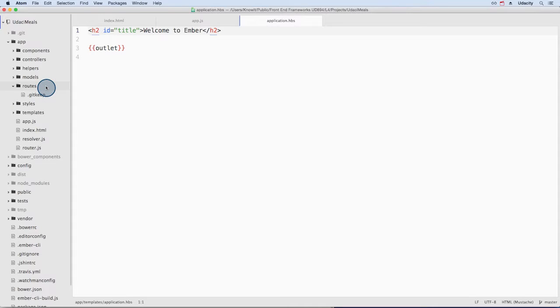I said routing is important to Ember. Not only is there a router file, but there's also this routes directory. This is where individual route files will live. We'll be looking at this next. Models is where we would put schema files for the app's data. If we want to add additional functionality to our templates, we'd create helper files and place them in here.